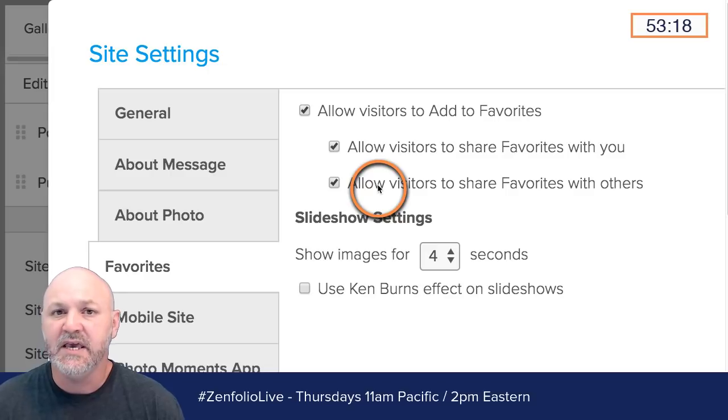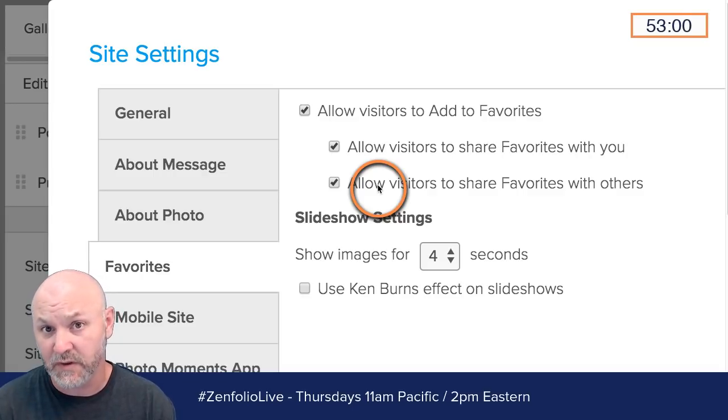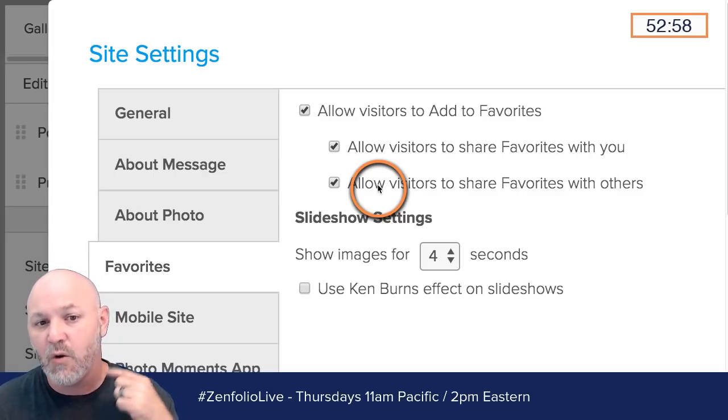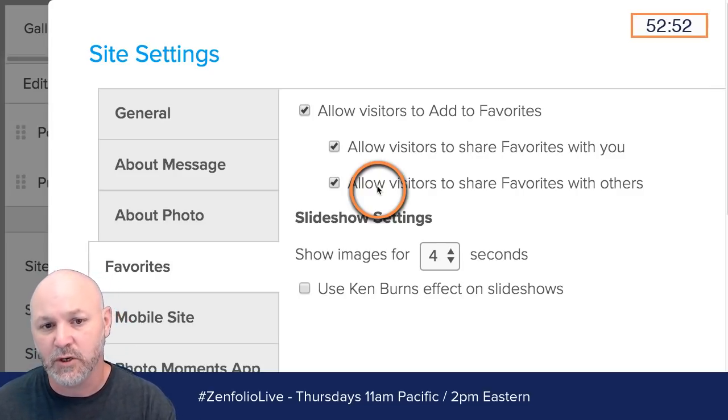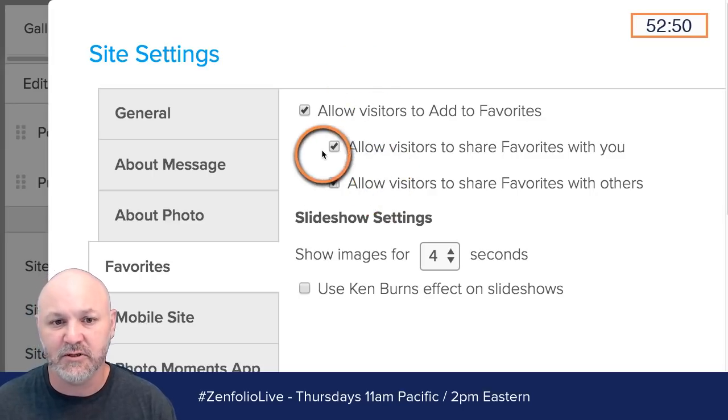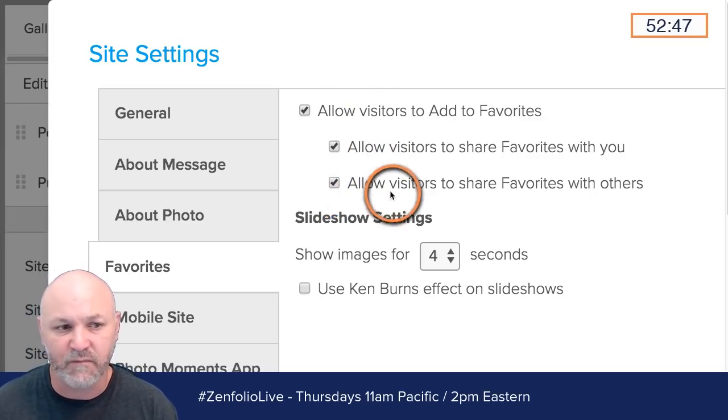What that does is let a client share out a set of favorites to an email, and it'll go to somebody. Why is that important to know? Because that's going to give people access to those favorites in there. So it's just an option that you should keep in mind when you're setting this up, to make sure that you want people to be able to do that. I'm going to leave both of these turned on because I want to show you how both of these work. But personally, on my personal account, I have this option turned off most of the time.